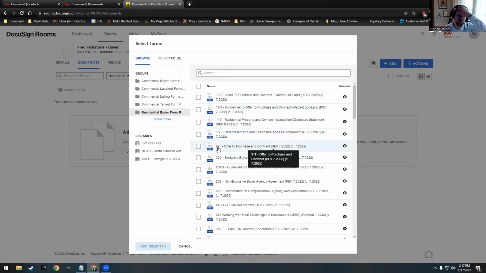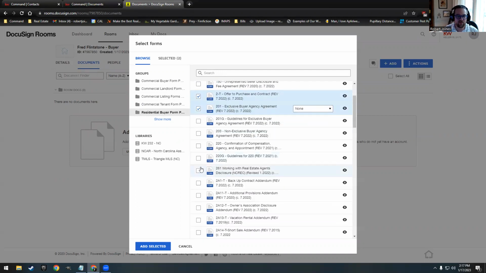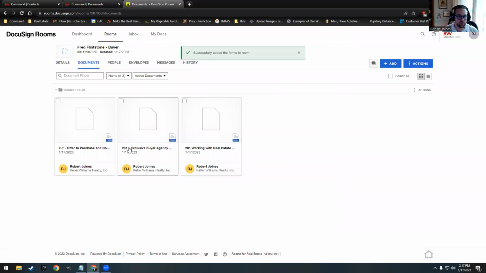So in preparation for potentially writing an offer, but definitely getting agency, I'm going to click the box next to the 2T offer to purchase. I'm going to click the box next to the 201 exclusive buyer agency agreement. And then I'm going to find the 261 working with real estate agents for buyers. With those forms selected, I will choose add selected, and it adds these to the room.